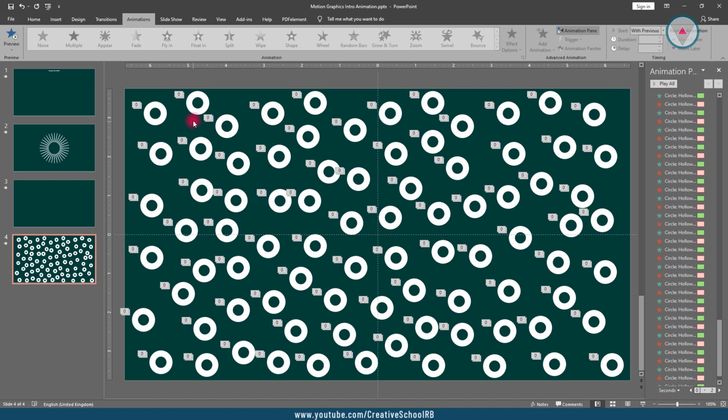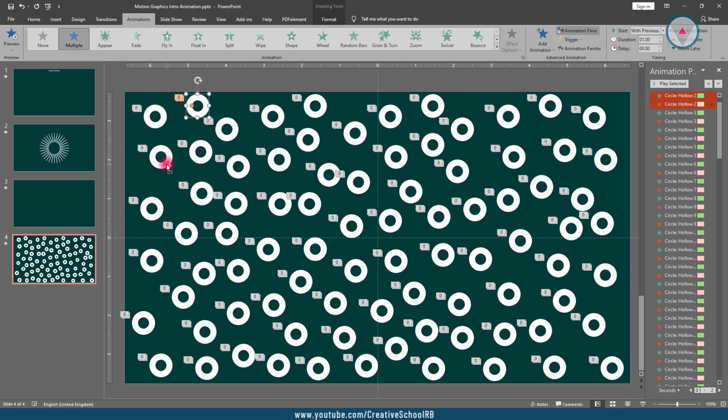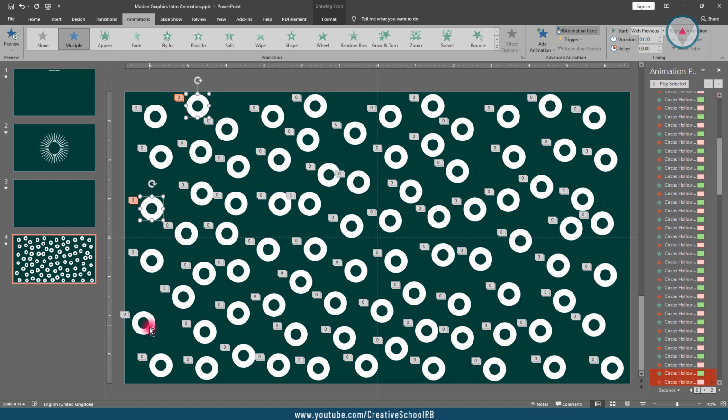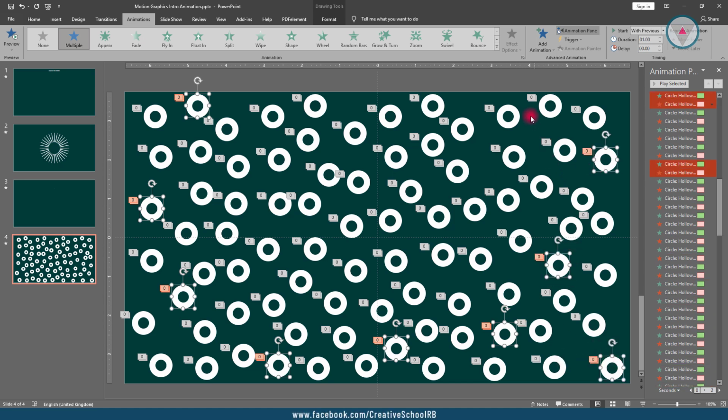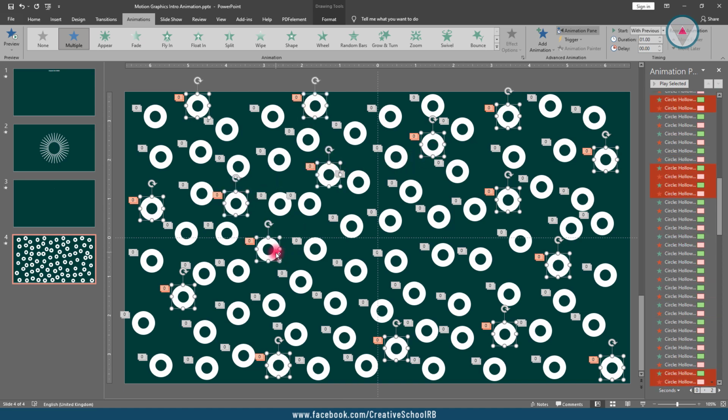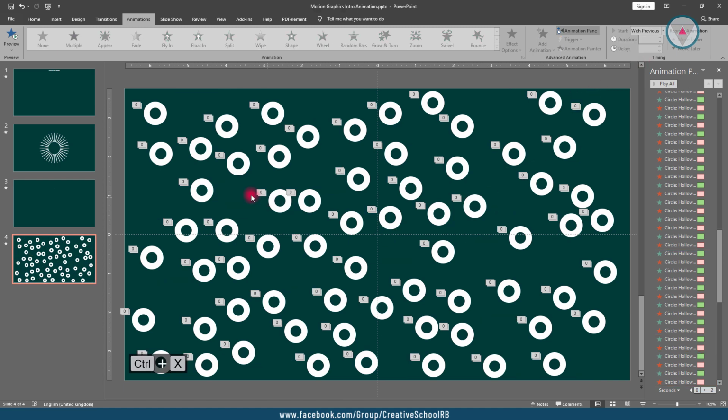Now select some of these shapes from the middle of 2 shapes by pressing and holding the control key. I have selected these shapes and change their delay to 0.15 seconds. Then cut out the selected shapes by pressing Ctrl plus X. I will paste them in the same position later.